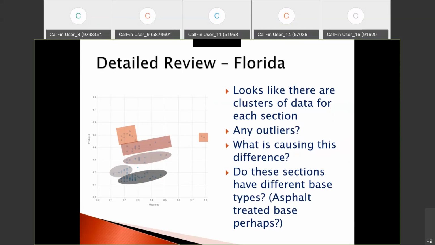So what's different between these sections? Do they have different base types? Is one an asphalt treated base? What are the different thicknesses? Are some of them thin, some of them thick? Maybe what's the impact of the subgrade or the granular base layers? Because you need to be able to explain and see what's happening with these sections.